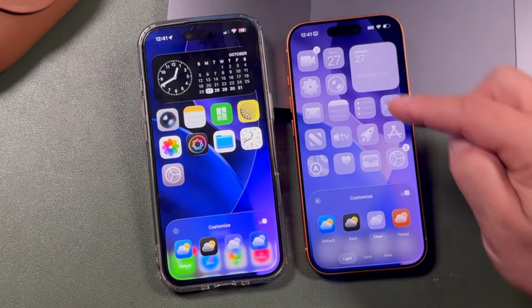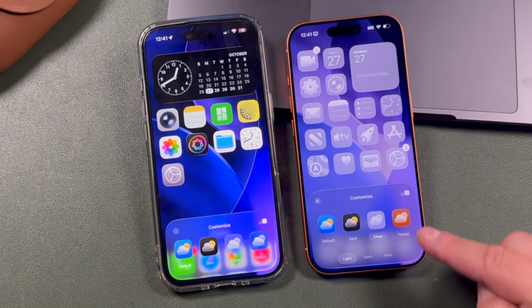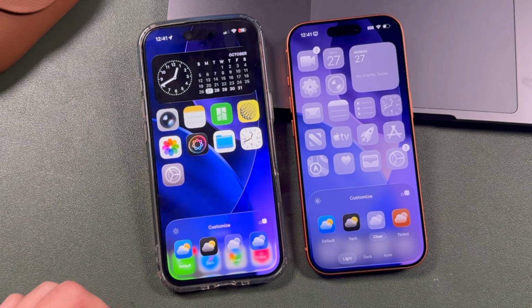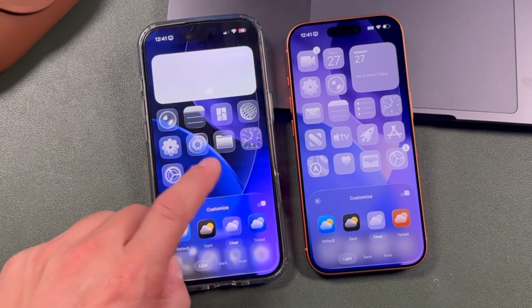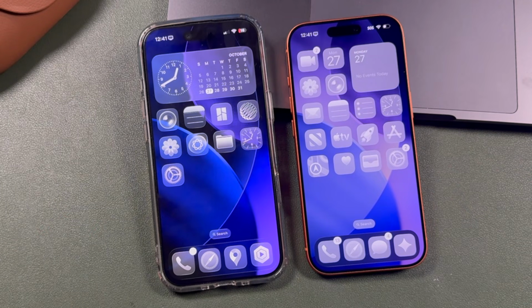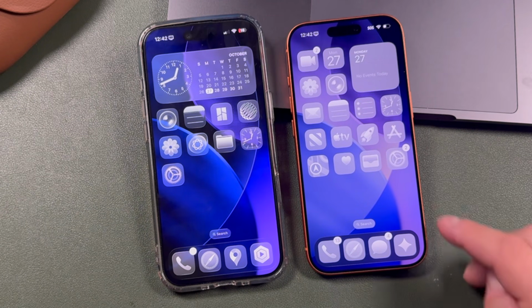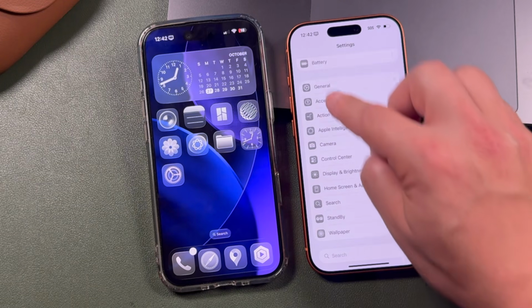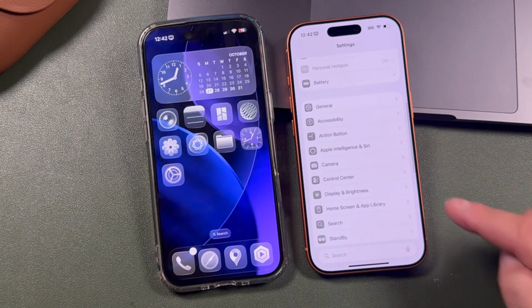If I go to the customize section, it's a little bit more kind of faded or blurred background there. If I even go to the clear here, you can see a complete difference of how that looks. So if you want to turn off liquid glass, that's the way to do it in the accessibility settings for now. When you update and it's a full version, maybe that tinted option in the display and brightness section will be the way to do it.